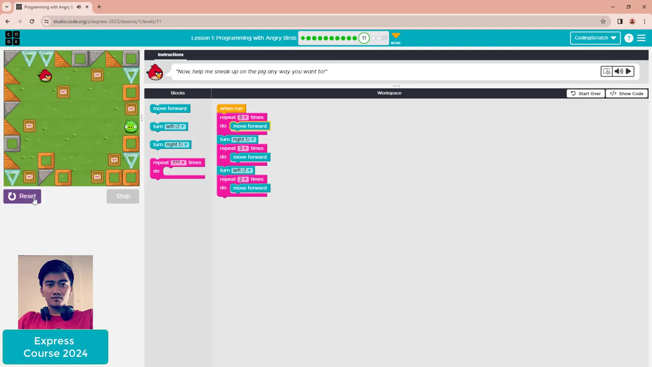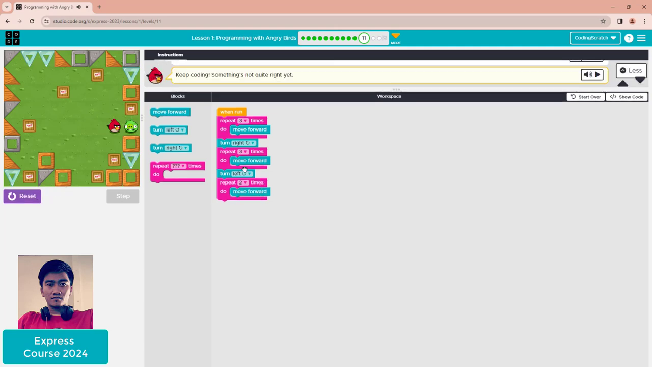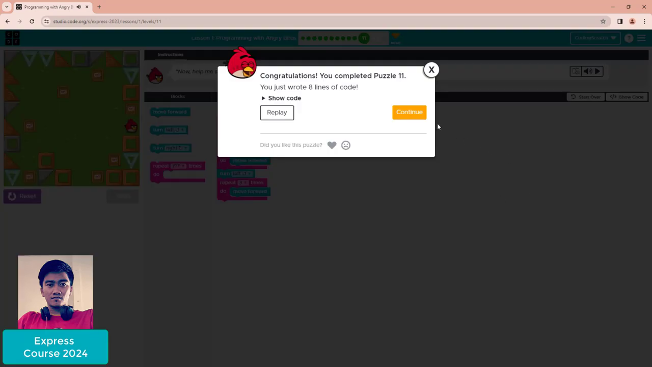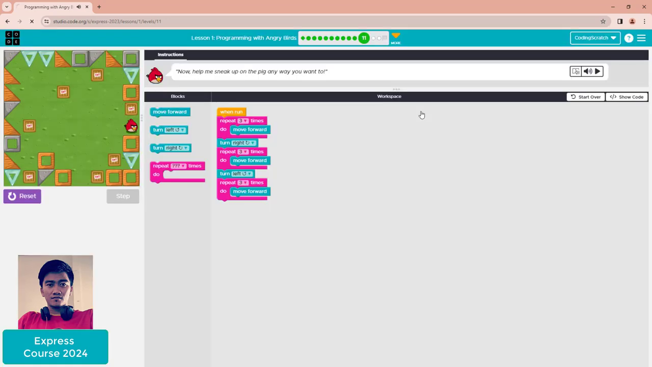Run. 1, 2, and 3. Turn right. Okay, 1, 2, 3. Turn left. 1, 2. Oh, problem here. You can use the repeat block 3 times. So run again. It's right, 100% correct. Okay, that's correct. Continue.